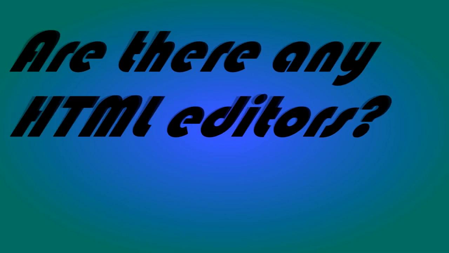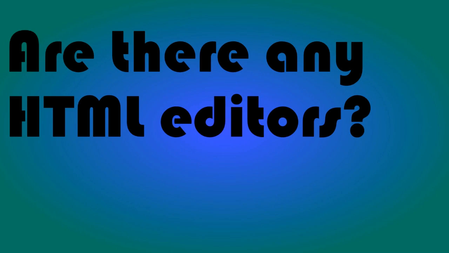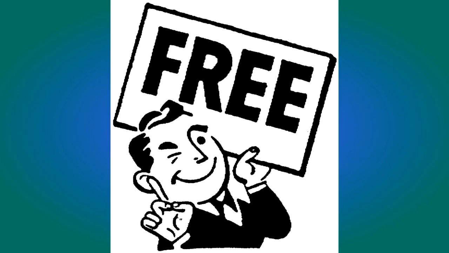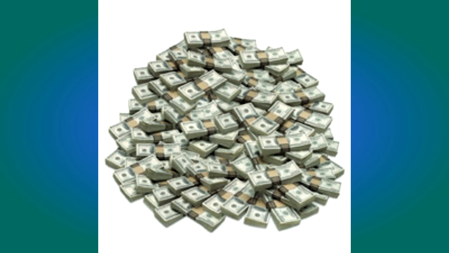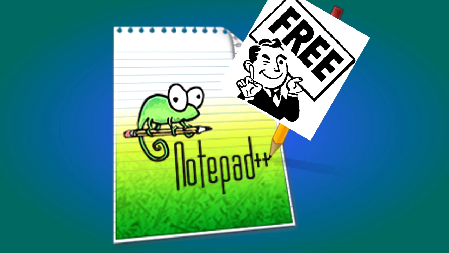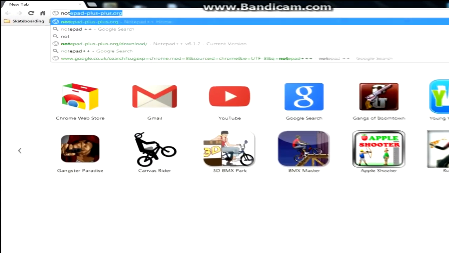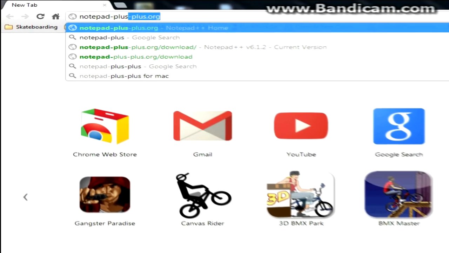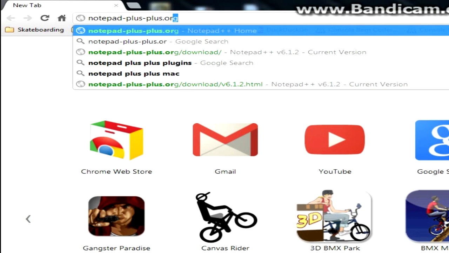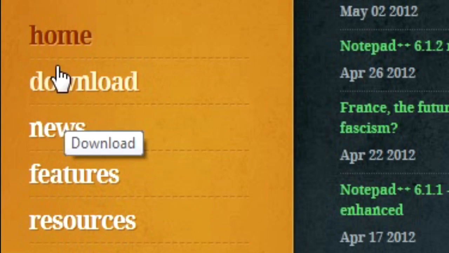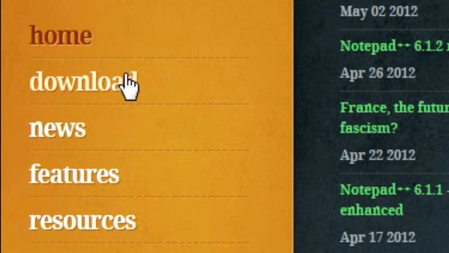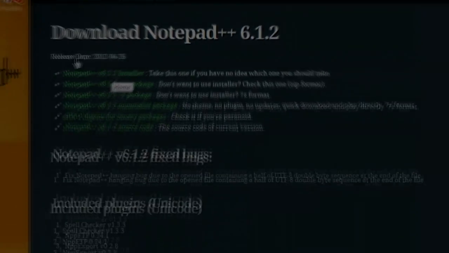So are there any HTML editors? Yes, there are lots from £0 all the way up to thousands of pounds. What we are going to be using is Notepad++. Not only is this free, but it can be used for much more than HTML. To get Notepad++, we want to go to notepad++.org. Link will be underneath this video. Once we are on there, we want to click on download in the sidebar and click on the first one.